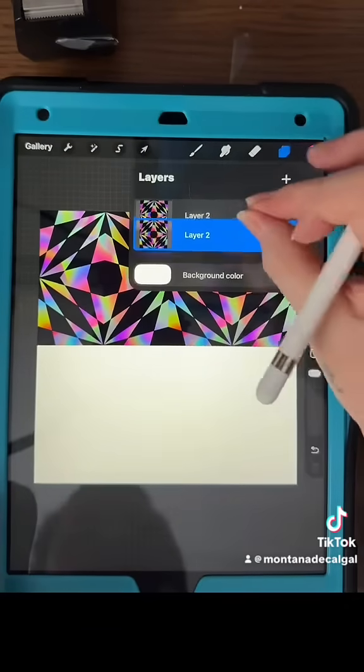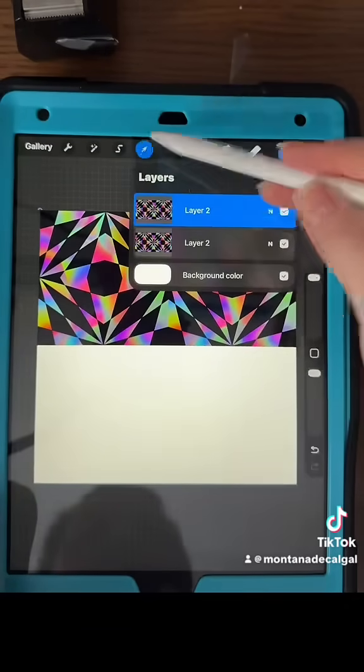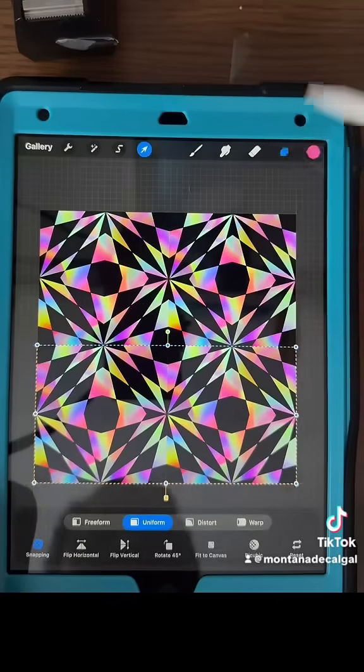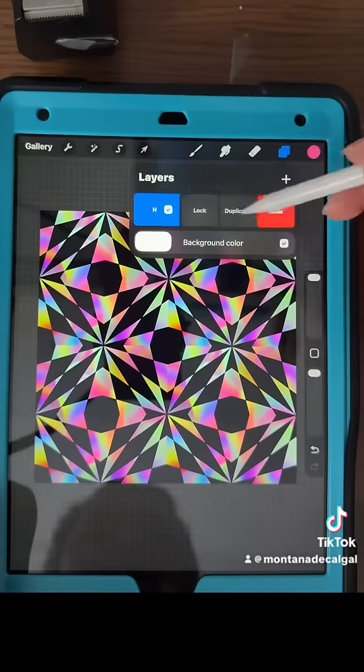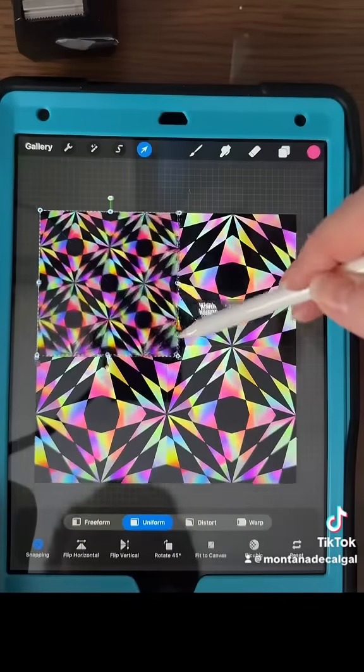Pinch those together, duplicate it, and pull it to the bottom. And then you can just keep doing that for as many times as you want, for how small or large you want your design.